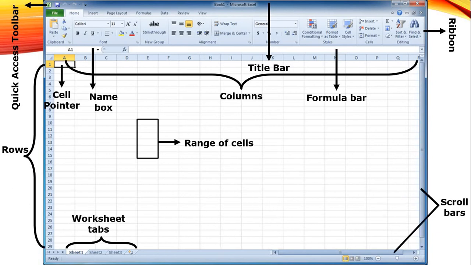Next, scroll bars. The scroll bars appear only if you have more data than the screen can display at once. There are two scroll bars in Excel, vertical scroll bar and horizontal scroll bar. The vertical scroll bar is on the right and the horizontal scroll bar is at the bottom of your Excel window. Next is status bar. The status bar displays worksheet view options and the zoom controller. These are the worksheet view options, and this is the zoom slider.